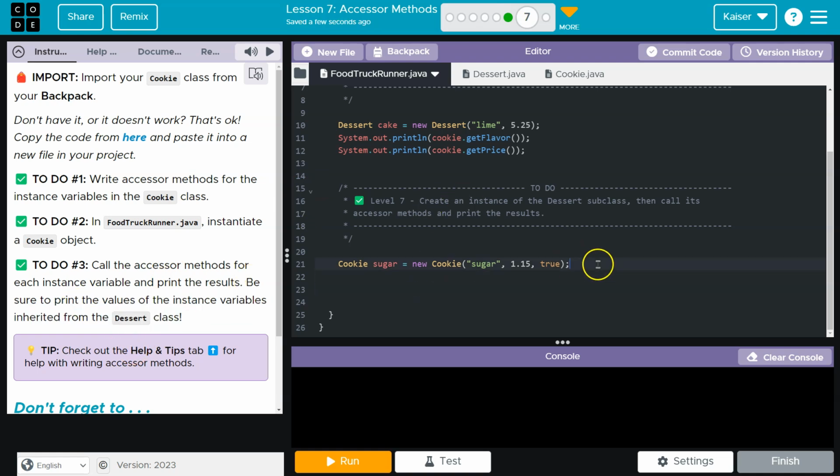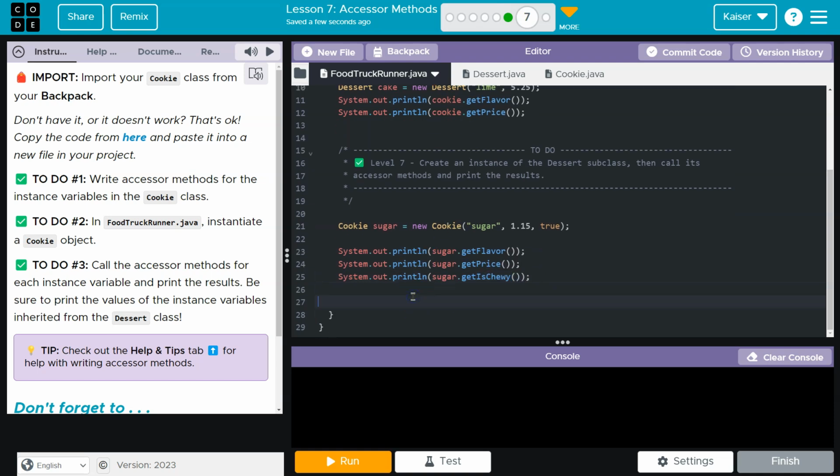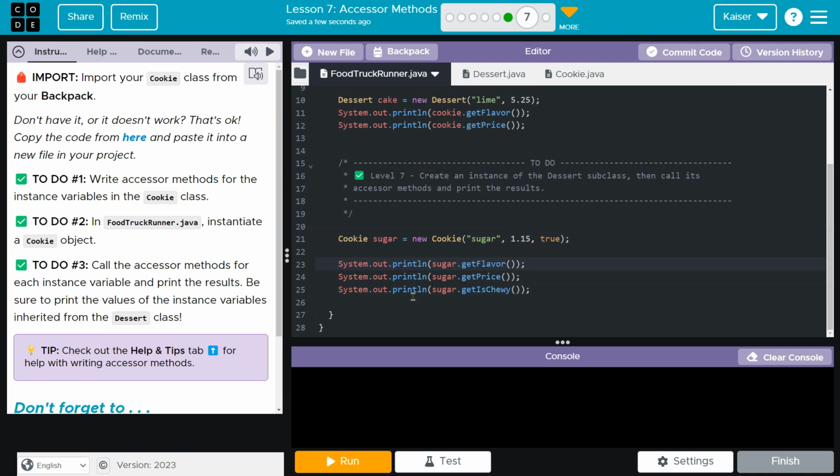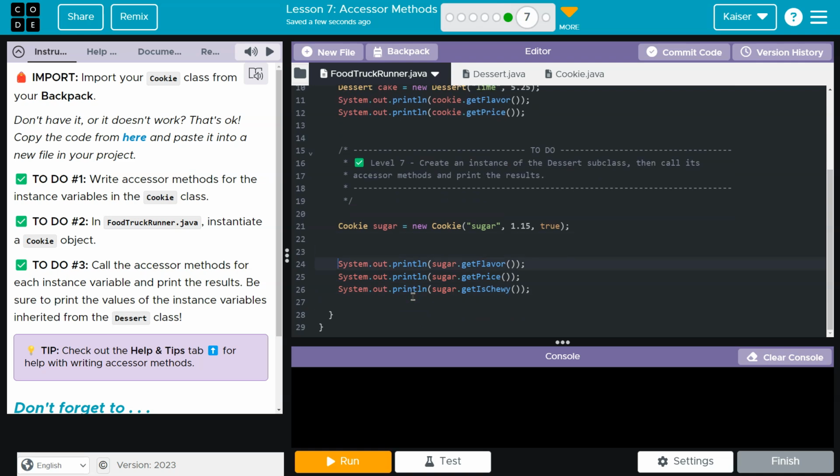All right, and then, boom, boom, boom, call. Be sure to print the values. Cool. And so now I'm going to go ahead and print, which is just System.out.print. I copied mine from up there. Sugar, getFlavor, getPrice. Now you can be fancy about this, of course, right? I could put a flavor, price in front of all of these. Or I can write the fancy cookie above this one, so on and so forth, right? Do what you want, but let's go ahead and see if everything's working.